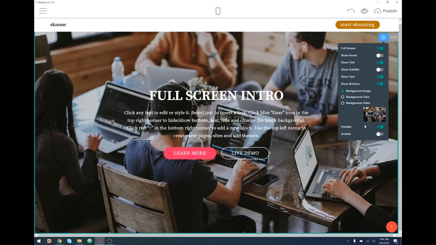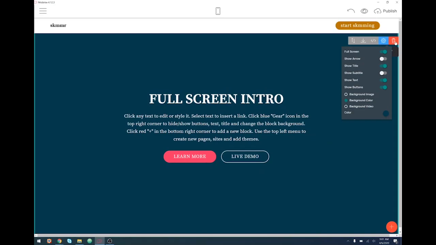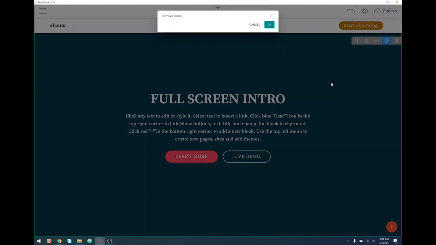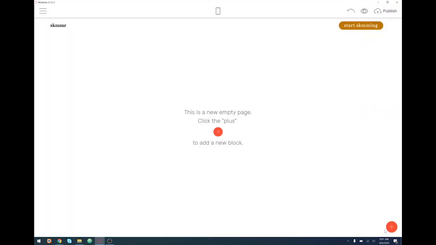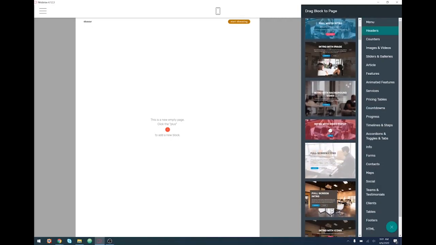Which I think I'm going to take that off because I want our image to be the phone. So in fact, I might even do a color as opposed to some background image. And now that I'm thinking about it, I think I need to add a different block. So before I get too far, I'm just going to remove that block, and I'm going to add a different kind of block. I want to add one that has an image on one side and text on the other.